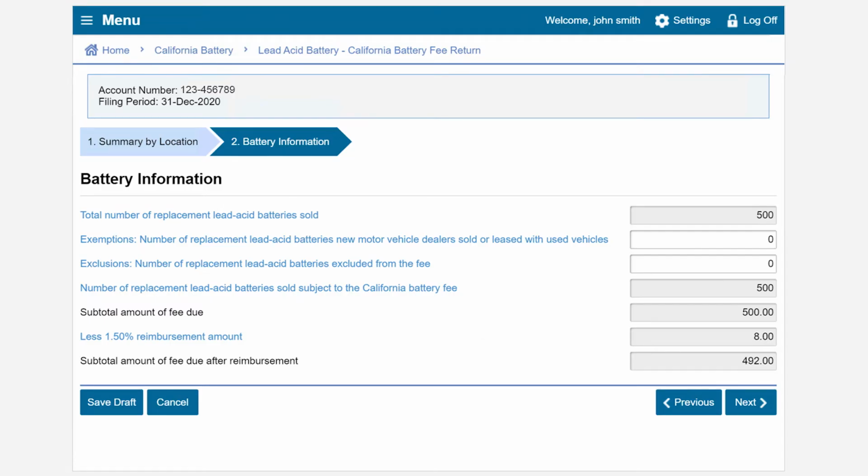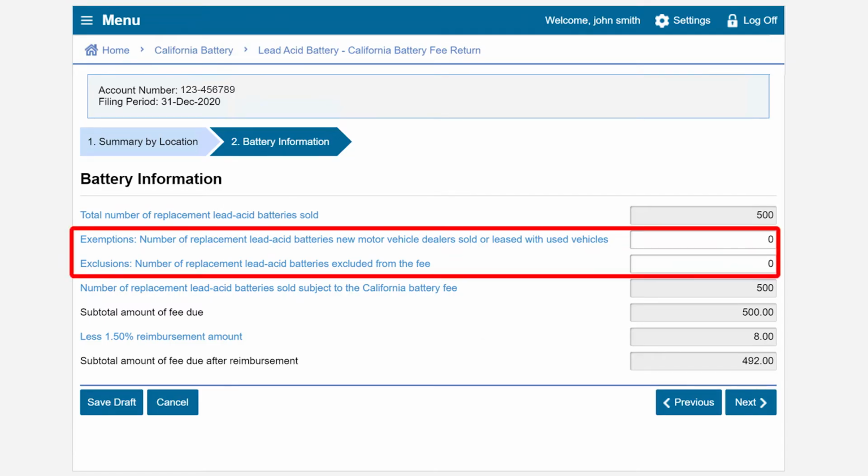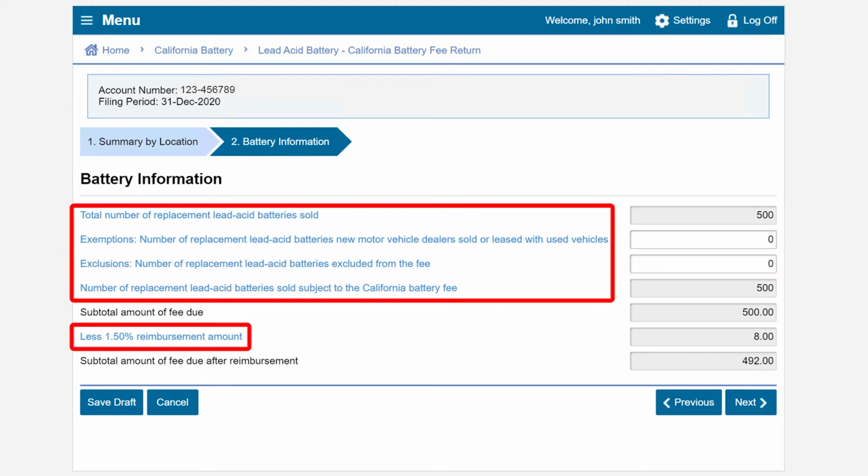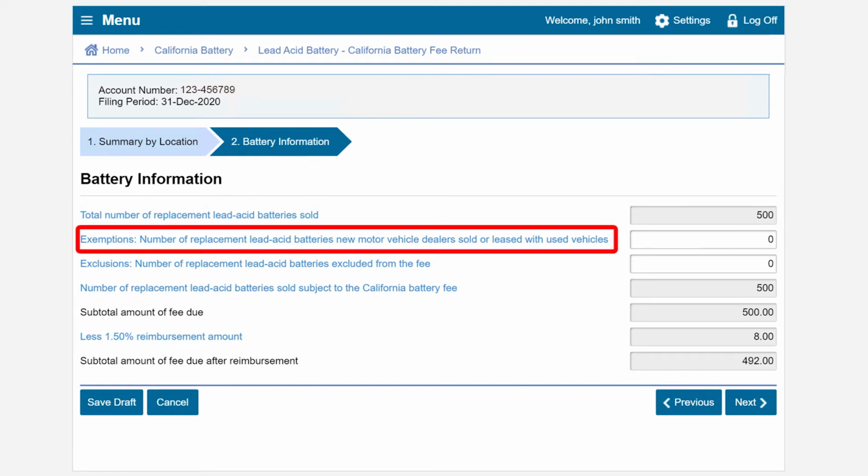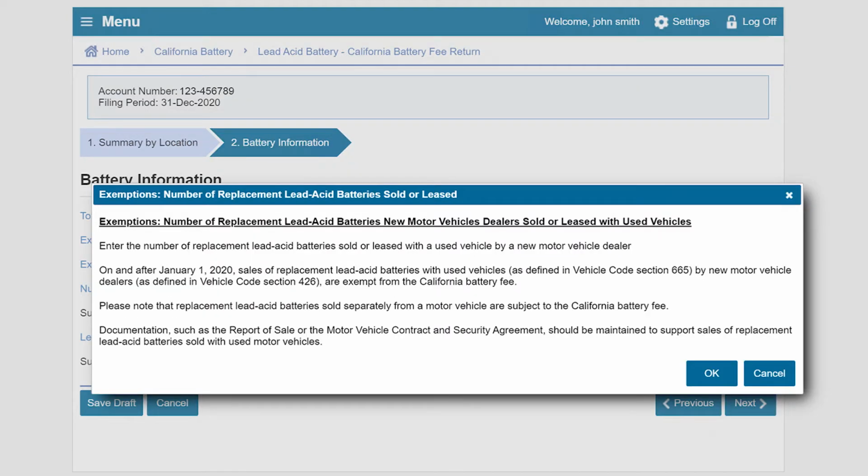On the battery information page, enter in any exemptions or exclusions you may have. Please note, you can click on the blue Help Text hyperlinks for more information. For example, you can click on Exemptions, Number of Replacement Lead-Acid Batteries New Motor Vehicle Dealers Sold or Leased with Used Vehicles. A pop-up window will appear displaying information regarding exemptions.